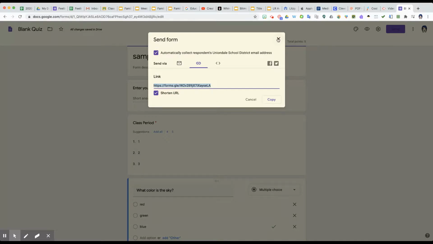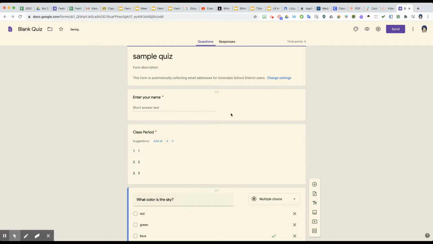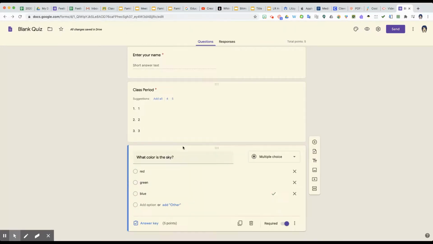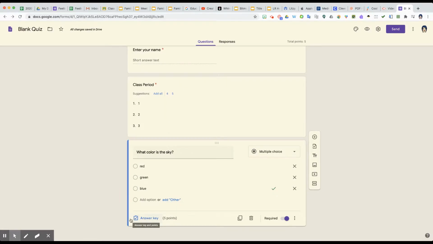So I hope this was helpful. I hope it gave at least a quick overview of how to create a basic quiz and even start using the features like answer key. It's very, very simple. Of course, there are much fancier things that you can do inside Google Forms, but we'll save all those things for another video.